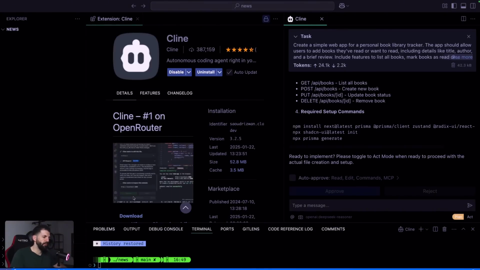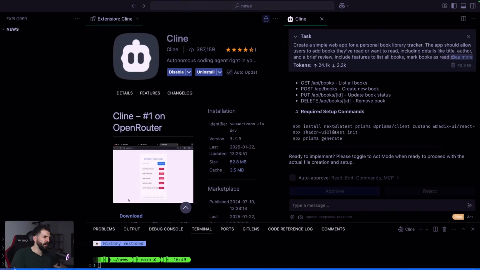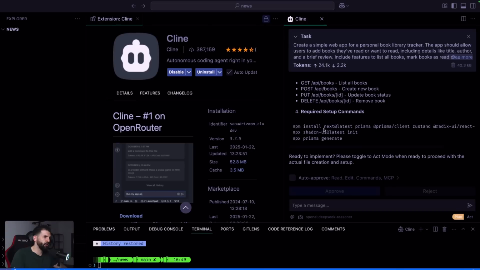Okay, so actually before we toggle the act mode, you can see that here's an error. So we install next at latest. So this is not correct, right? It's npx create-next-app at latest, and then we want to install Prisma, Prisma client, Zustand, and so on. So I will do one more iteration and then we'll see what Cline comes up with.